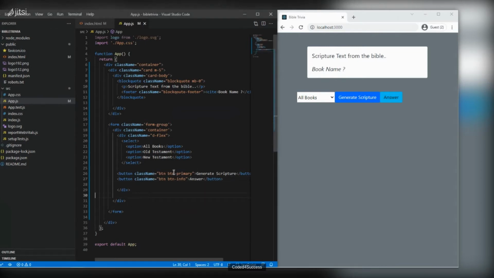Okay, and then that's the end of the form. So we have generate scripture and then the answer button. And then at the bottom of the form, you have that section where you display the results. So we'll create a div for that.